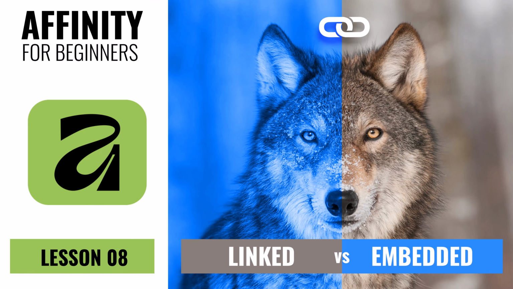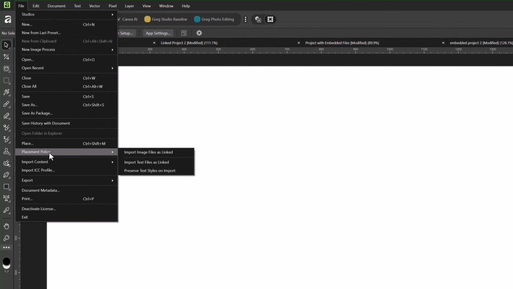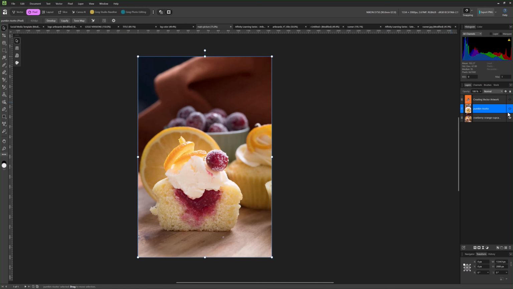In this video, we continue our Affinity learning series looking at the key differences between linked and embedded files. In Affinity, you can place images or text in smart ways so that they will act much like smart objects do in Photoshop, allowing you to build smart templates and smart workflows that will save you time.